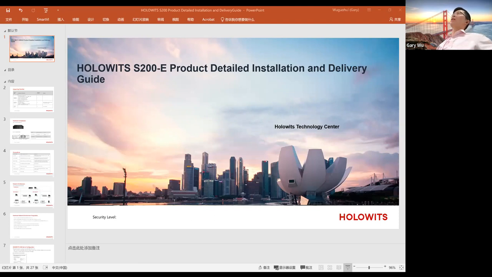Here is the appearance of the hardware for S300.